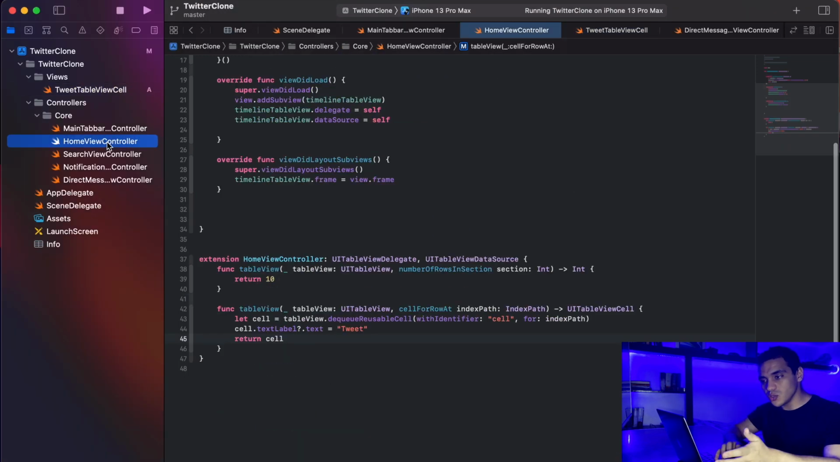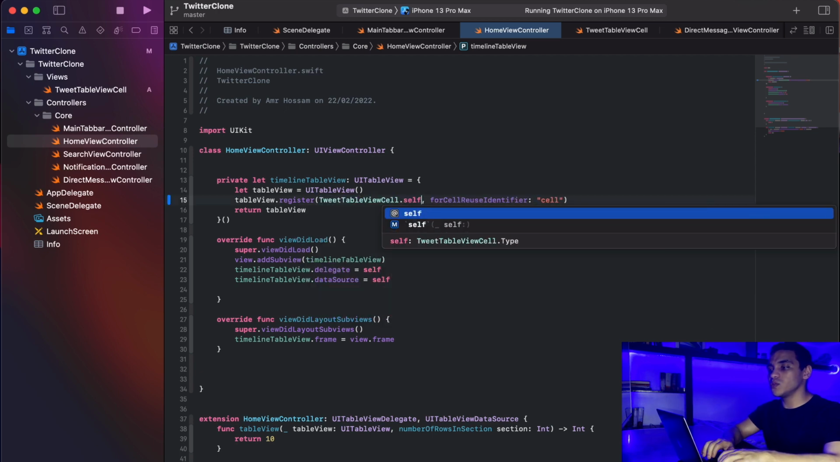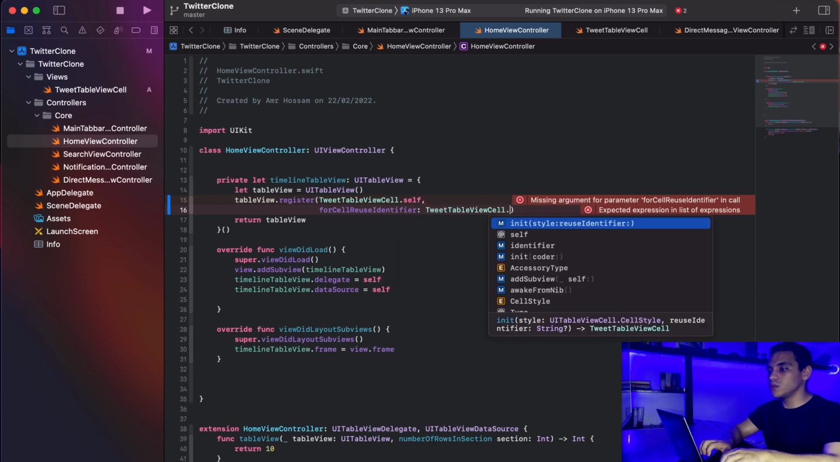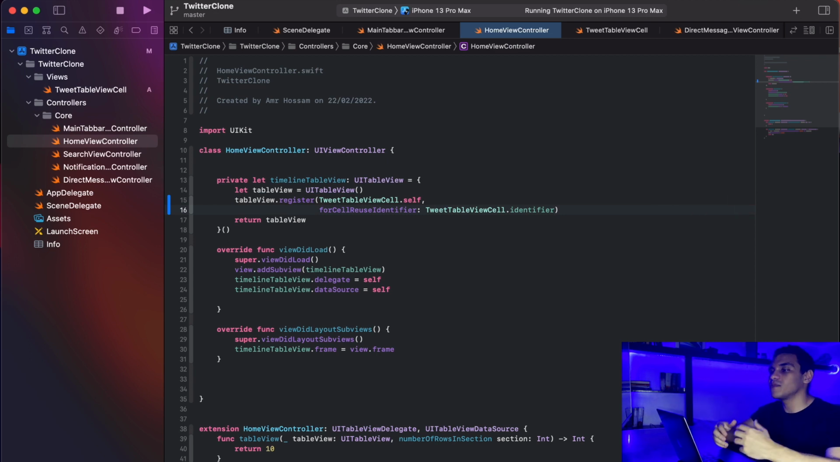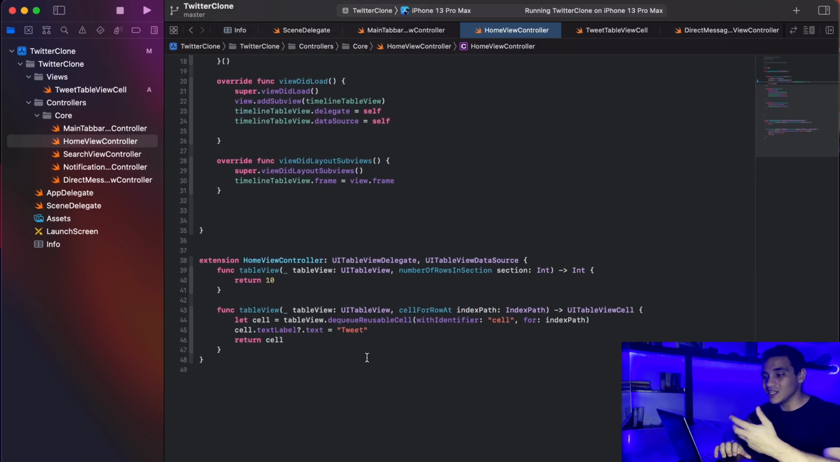So let's just go to home view controller, let's scroll up, and as you can see here we have the table view, but we have just registered a normal UI table view cell. So let me just say tweet table view cell dot self, and the identifier of that is going to be basically tweet table view cell dot identifier, because that was the name of the class that we have initialized the table view cell inside of it. So right now we have registered the cell. So now it's time to dequeue it in here.